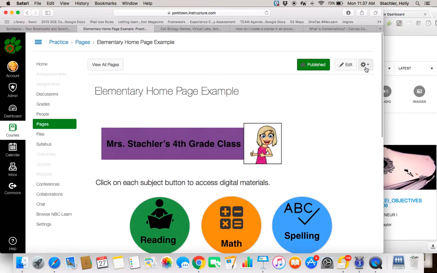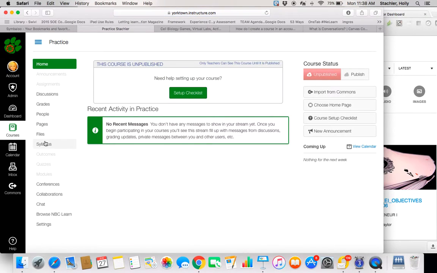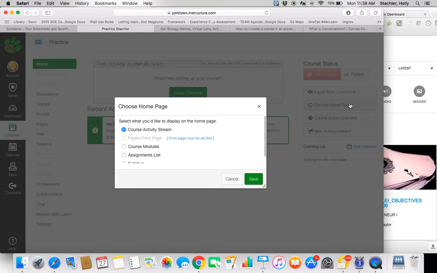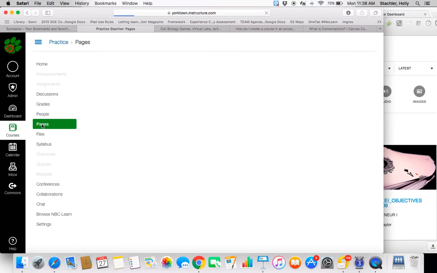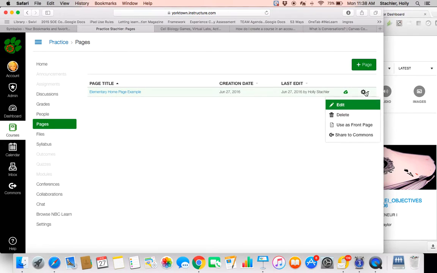Then when you're ready, what you're going to do is go to your home, and we're going to choose a home page. Oops, first we have to go into our pages again, our pages sheet. And remember, we only have the one. We're going to go to the little gear. We're going to say use as front page.